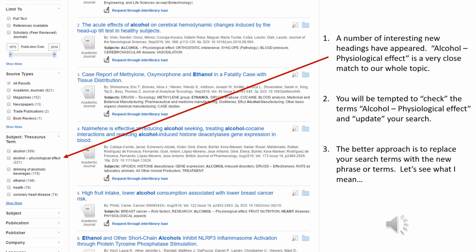You'll be tempted to check this term and update your search. The better approach is to replace your search terms with a new phrase or terms. Let's take a look at what I mean.